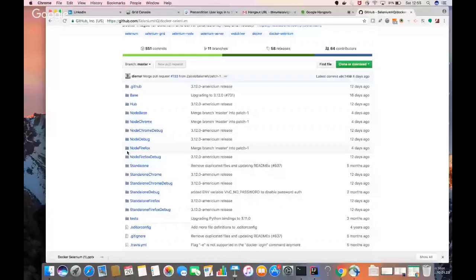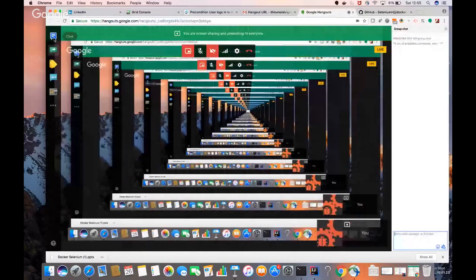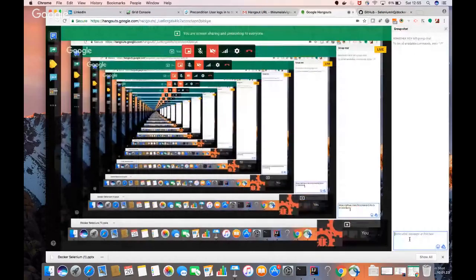So what is the project? It's under Selenium HQ, Docker Selenium, right? You can just Google for Docker Selenium. Oh, I can ping you here. Okay. So you have the wiki page as well.